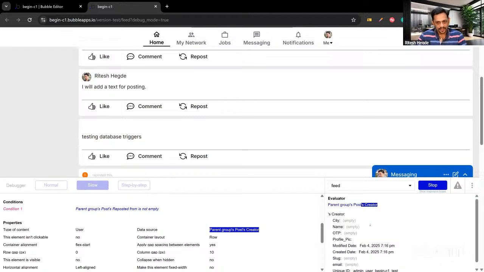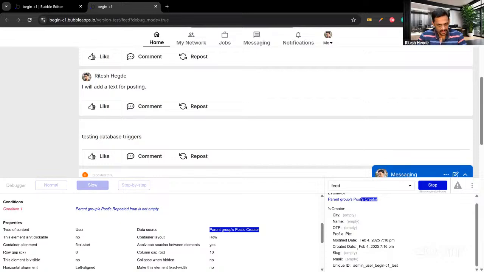Creator is nothing because this was created from the backend workflow using database trigger. You can see unique ID is admin user begin C1 test. This was not created by a real user from the front end. This was created from the backend workflow, and this is considered to be admin user. And that's why we don't have any details here.